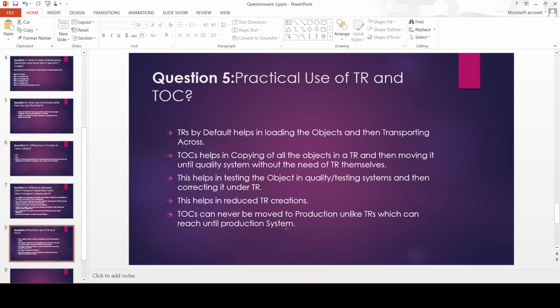Last but not the least, practical use of TR and TOC. TRs by default help in loading the objects and then transporting across. Whenever you develop an object in SAP ABAP, the TRs help in transporting the object from one system to another system. Then what is the use of TOC? TOC is nothing but it creates a replica of your TR. It helps in copying all the objects that are present in a TR and move it only until the quality system without the need of a TR.